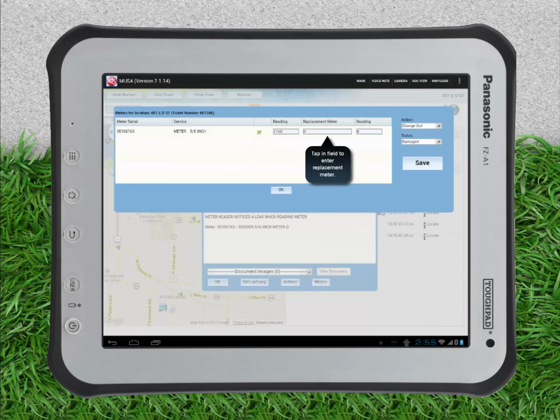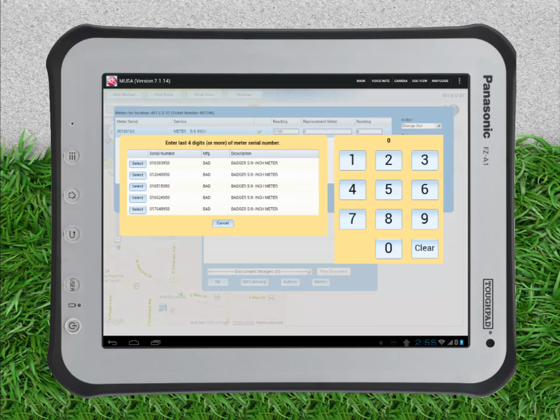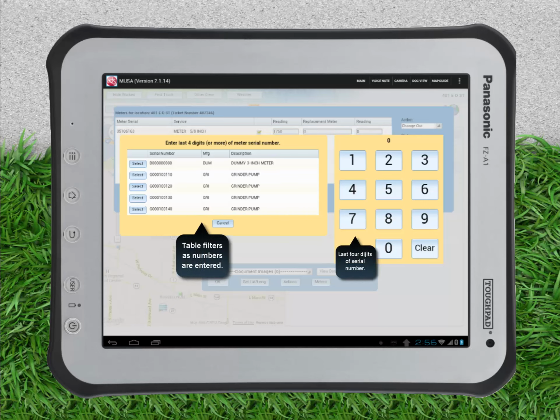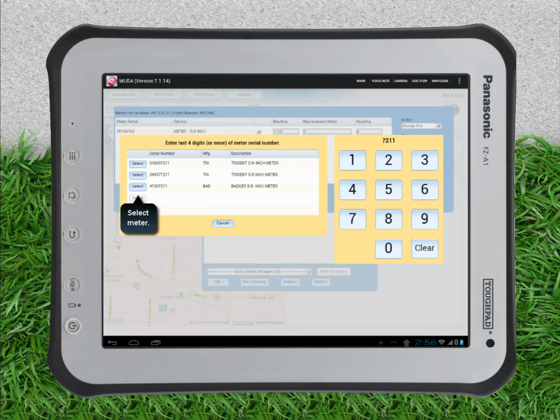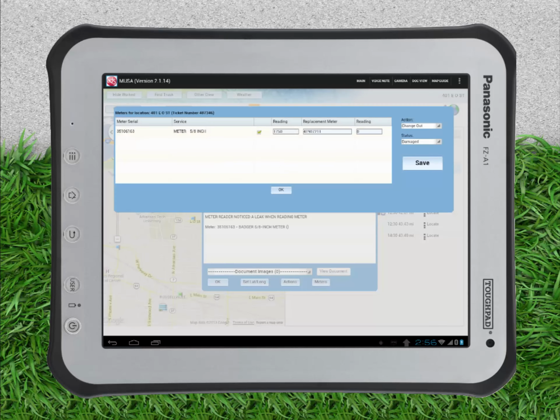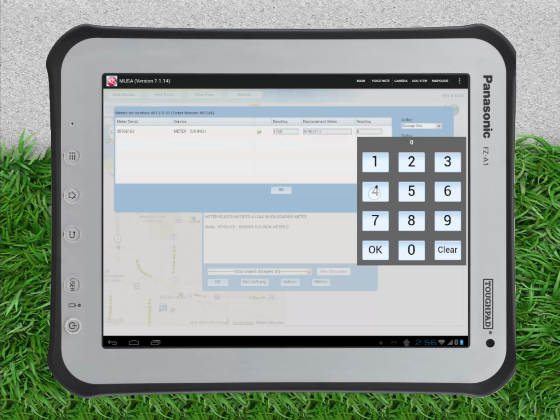And if we tap on replacement meter, we can enter the serial number of the replacement meter we're going to put in. And once you start typing it in, it'll filter down until you see the meter that you have, and then you can select it. And now we need to put the reading of this replacement meter in here.